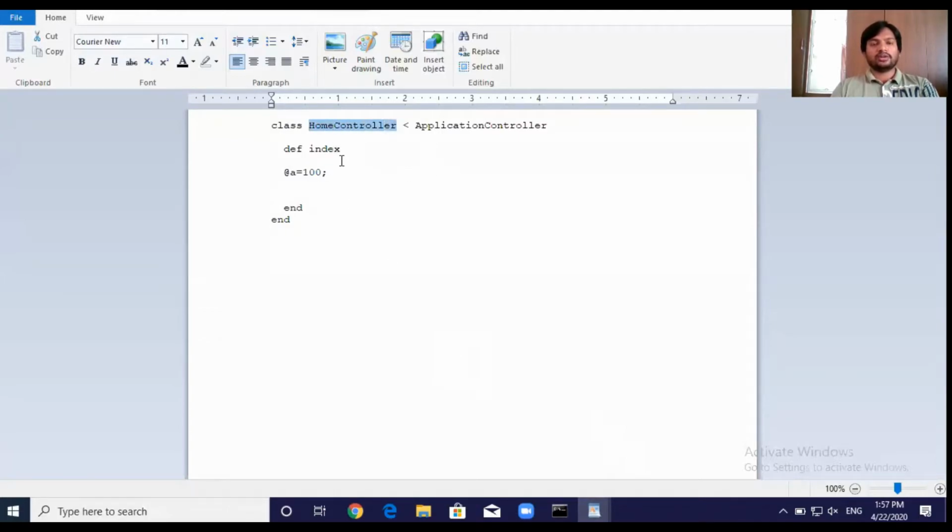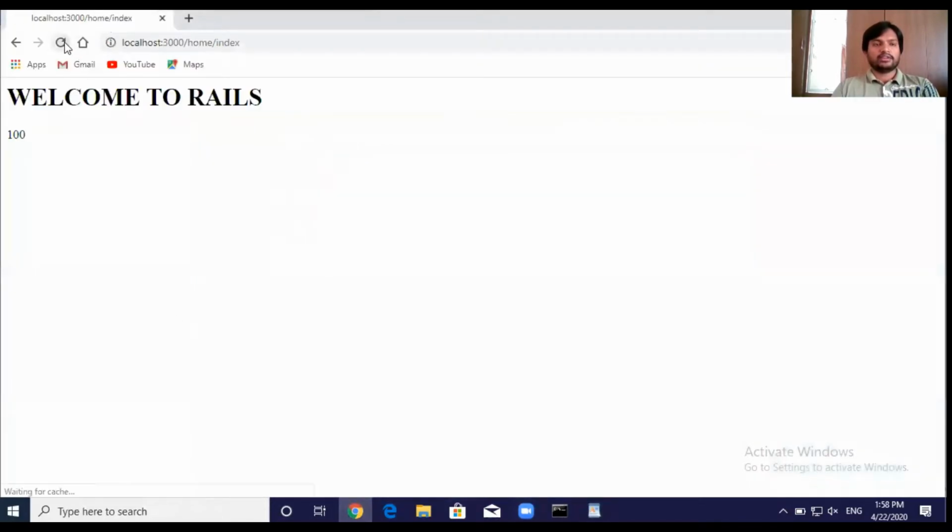This is the controller, home controller. I defined this variable and I accessed it in this views page, that is the index page. I accessed the variable here. If you want to add text, you can just write, value of a is. Just save this and go to the browser and refresh. So the value of a is 100.